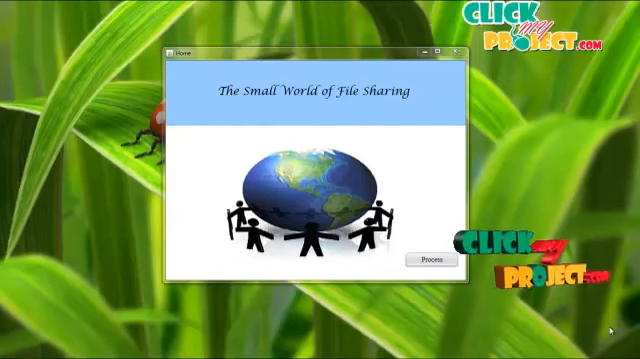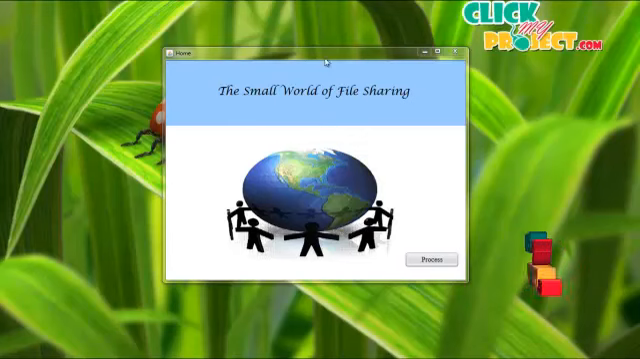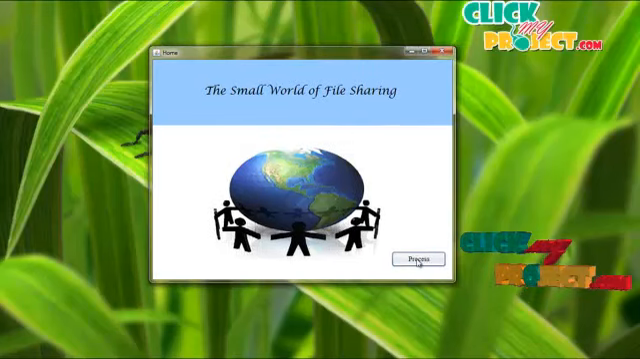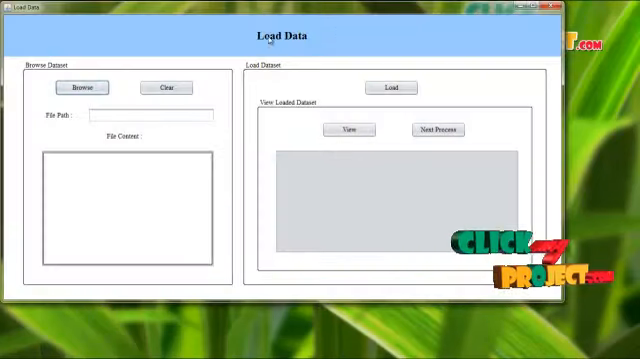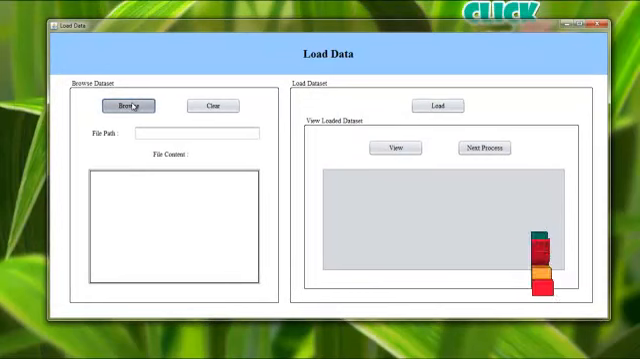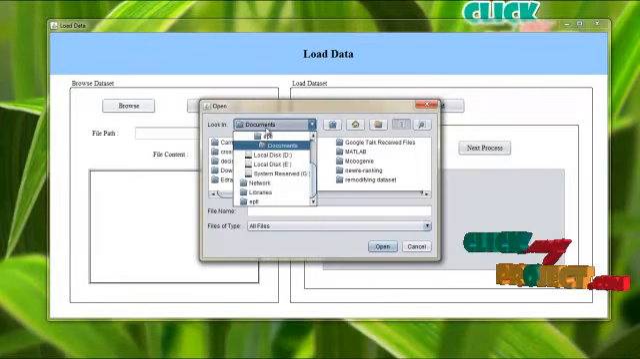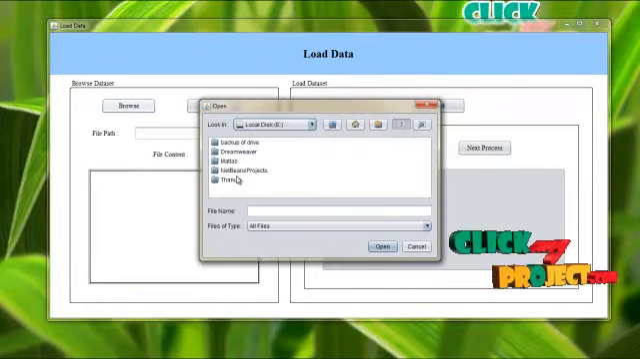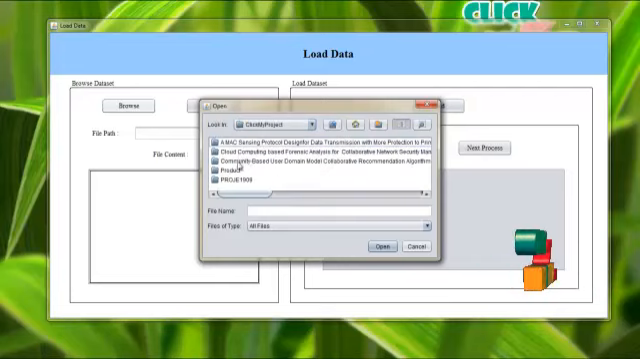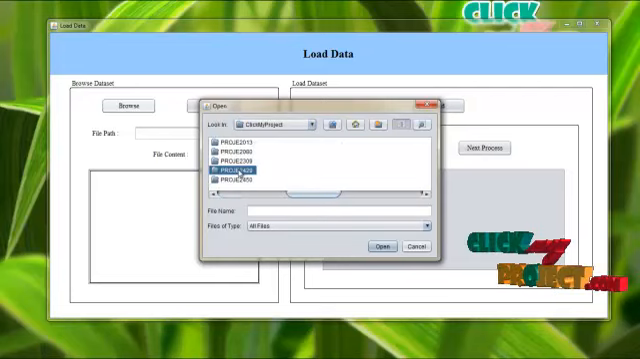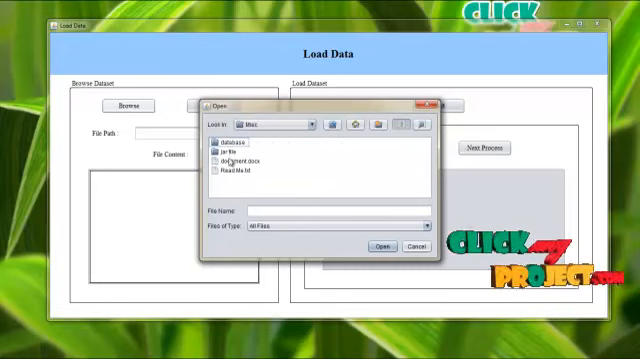Now going to show the demo of the project. This is the home page of our project. By clicking the process button, we are going to the further process. Here we are going to give the data set. From the data set only, we are going to get the x and y values.